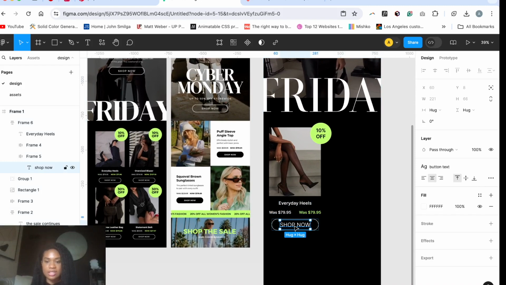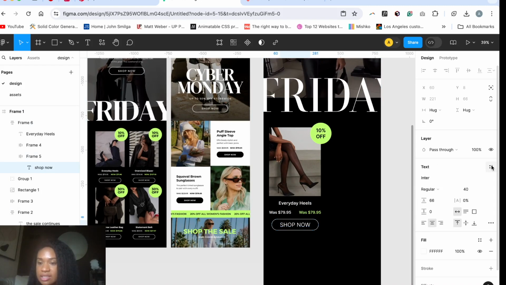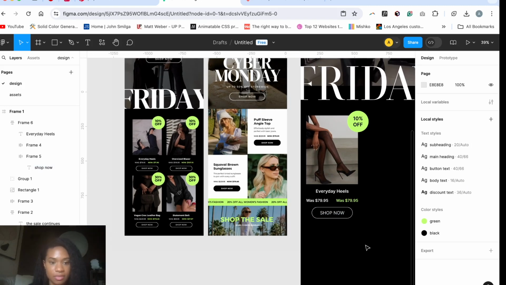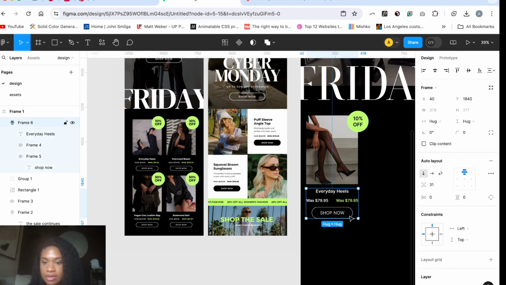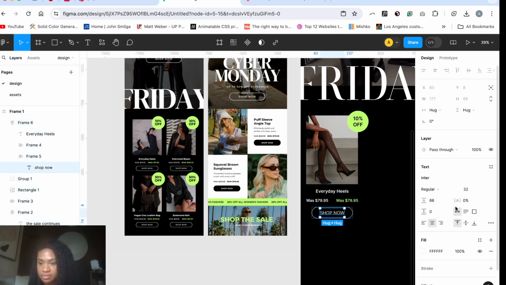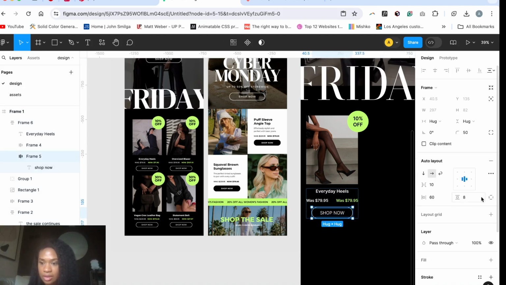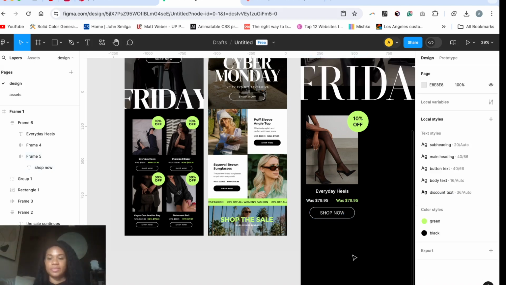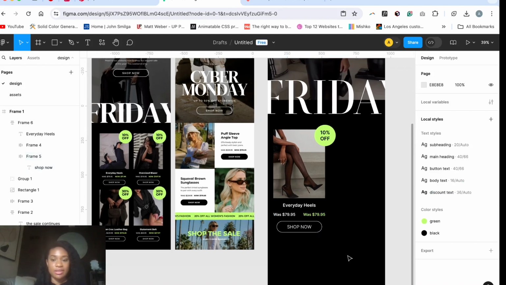This shop now text needs to be smaller, so I'm gonna detach this instance and make this 32. This needs more padding. Make sure we're clicking on the button. There we go. That looks a lot better. Okay. Perfect. That looks great.